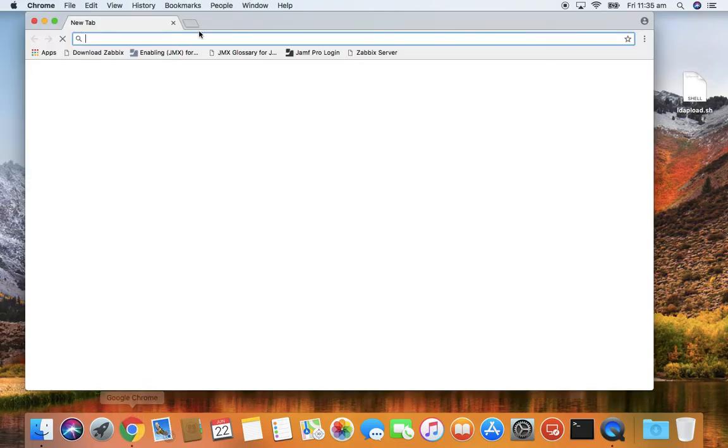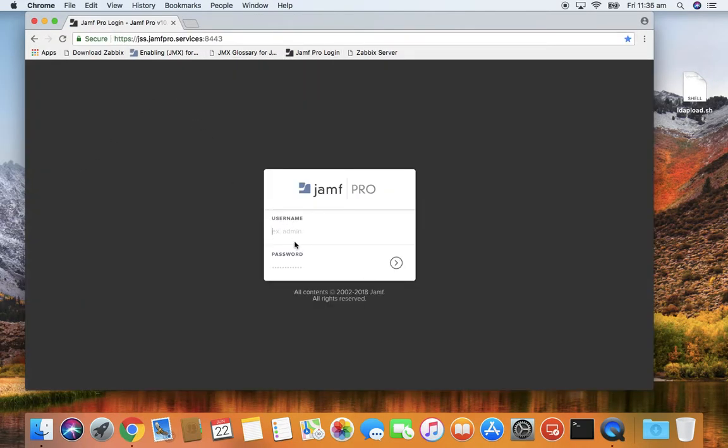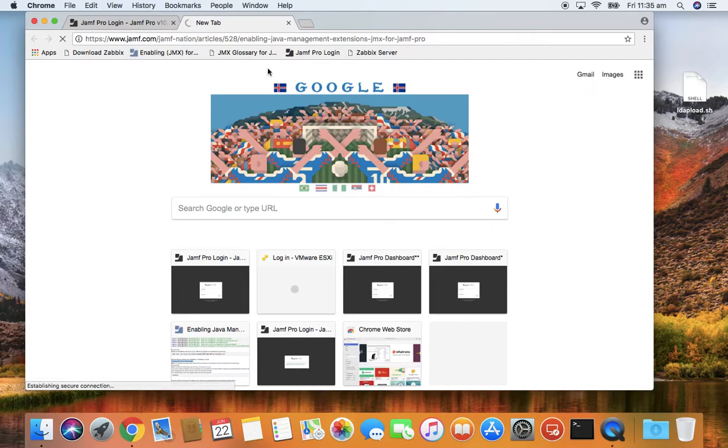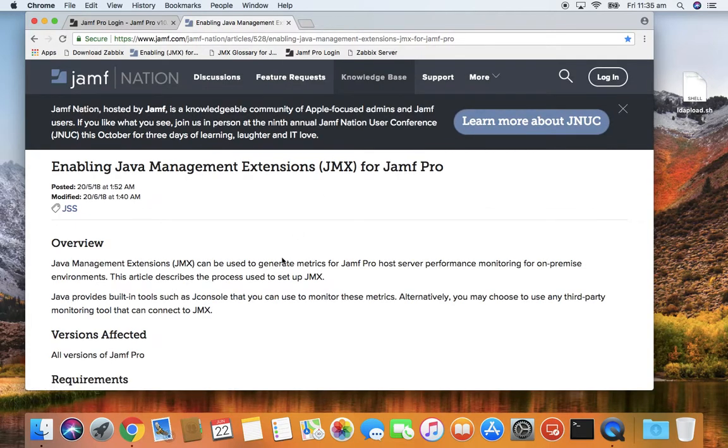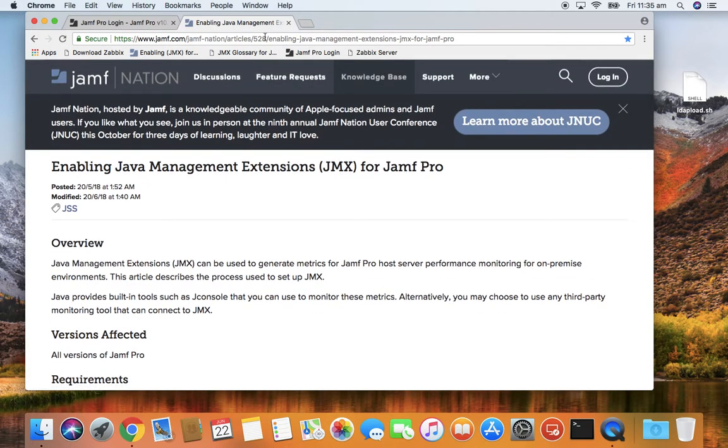So at the moment I've got a Jamf server running 10.5.0, but JMX is not enabled. Jamf does have a very good KB article on how to enable JMX for reporting, specifically for using, say, JConsole or Zabbix. So we're going to follow this guide here. It's article 528, to enable JMX settings, and then we'll continue on with creating a Zabbix server.